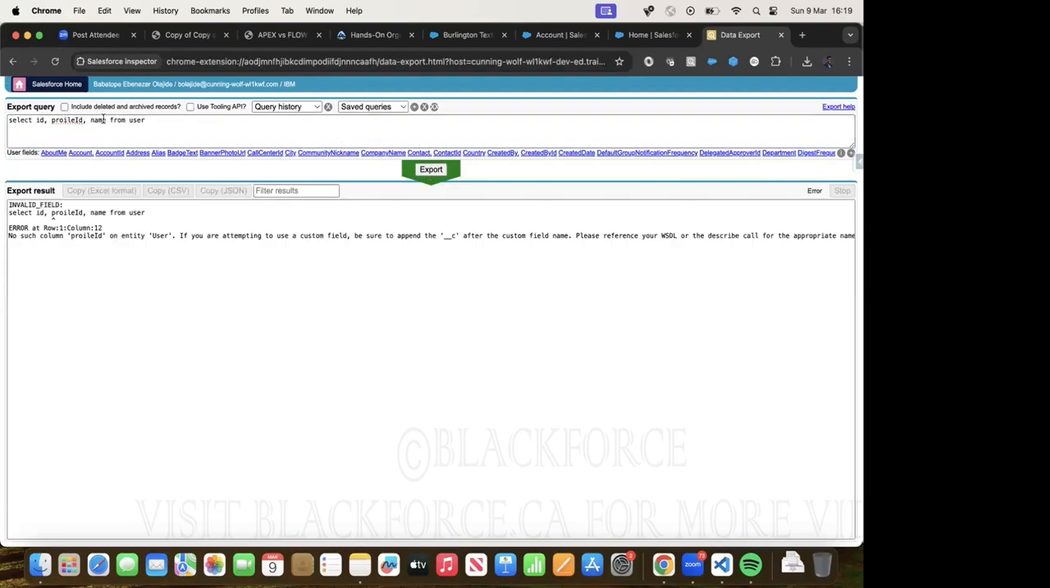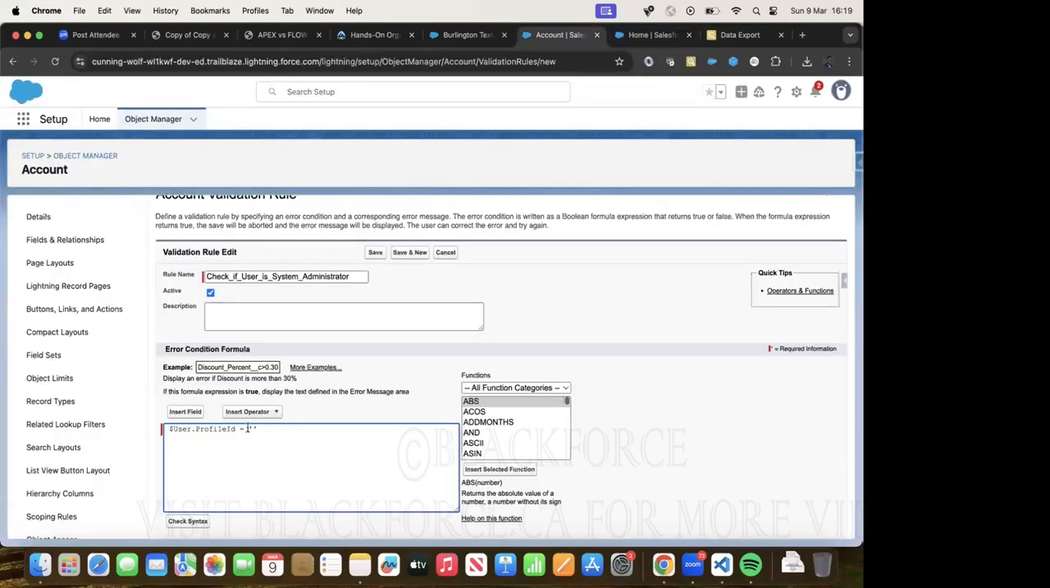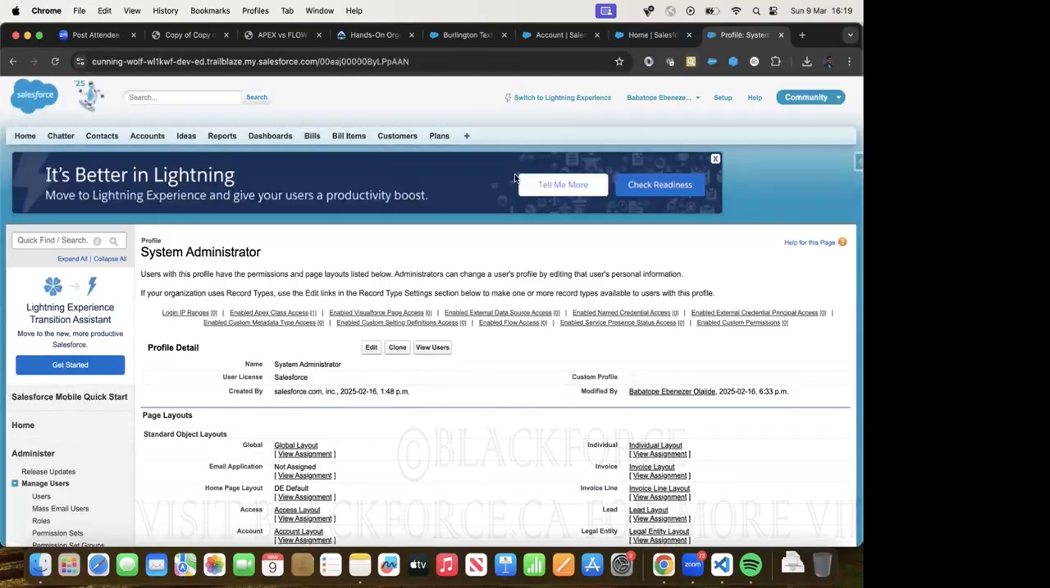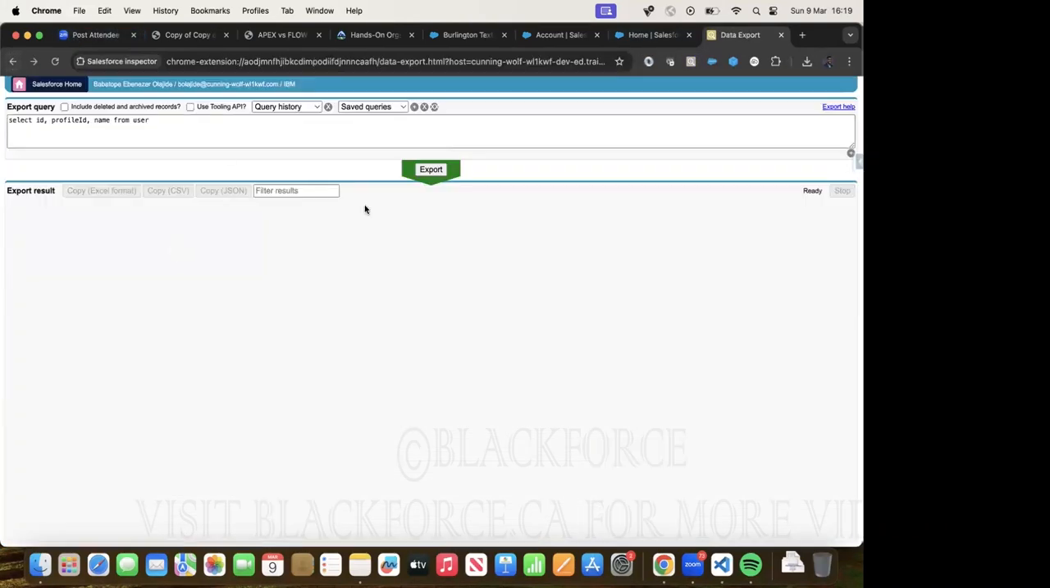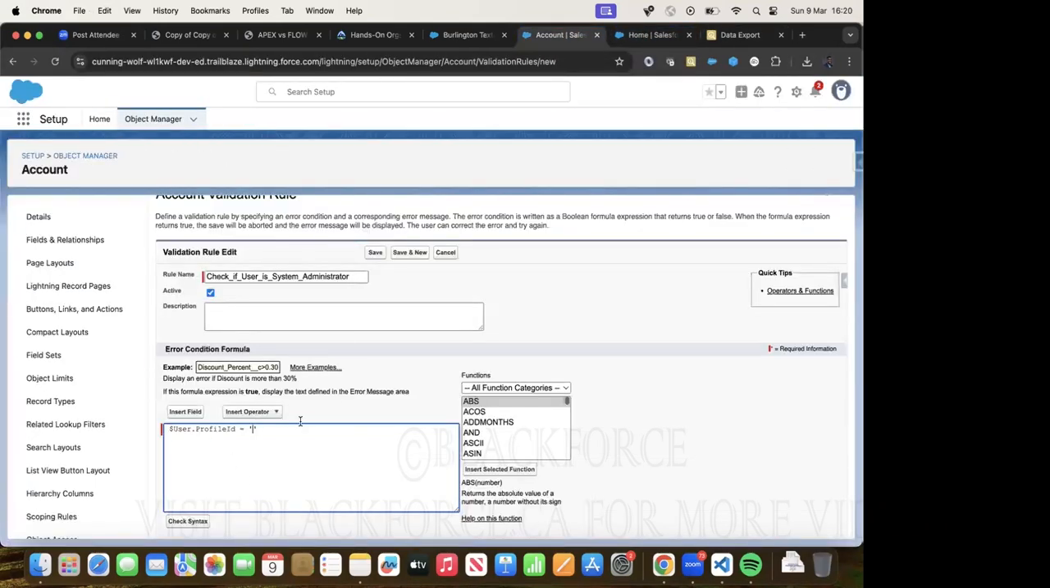Okay, so you've done profile ID. And you see, you already have the profile ID. So what you just do is you copy and you put here a profile ID. You copy this ID, okay? Then you put it here and just say, if profile ID matches this, then give that error.